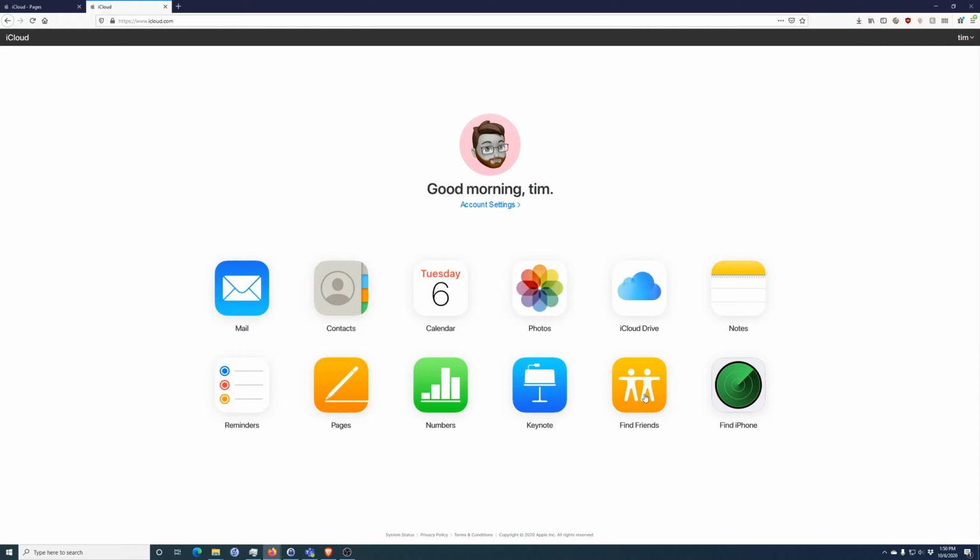Another thing I'll go over is Find Friends. You may have seen this icon and kind of wondered what this is about. Just like Find iPhone, if you're in a family, Find Friends is pretty cool.